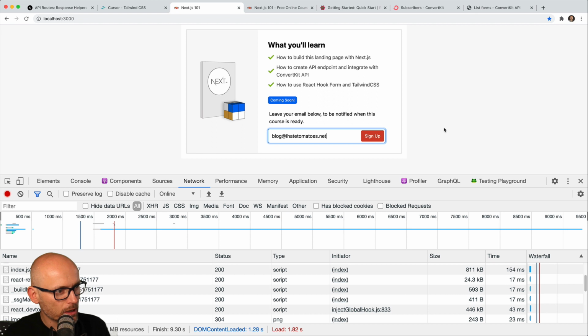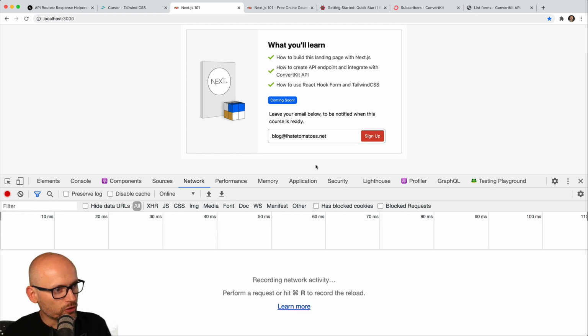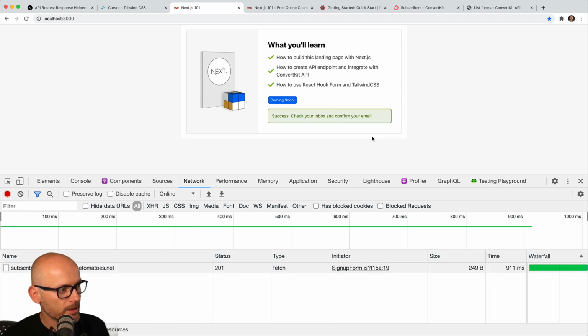Okay, so block. I hate tomatoes. You know my email by now very well. Let's hit the button, and on a successful submit, we'll see the success message. Okay, so that success message works as well.